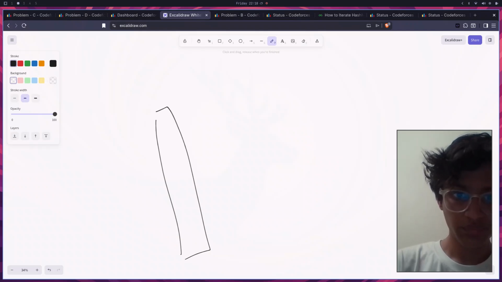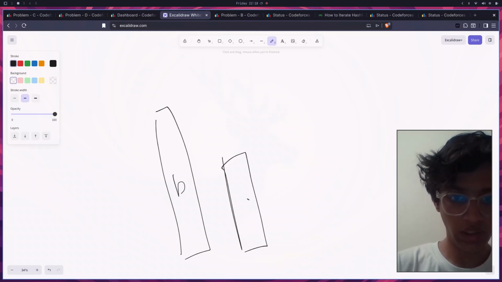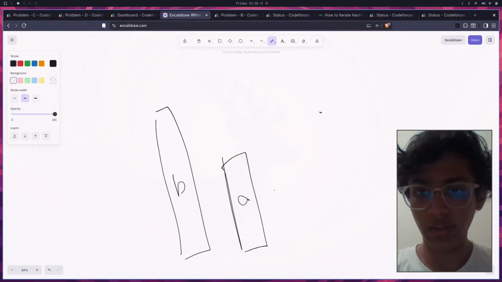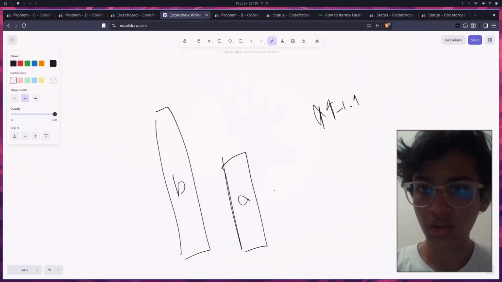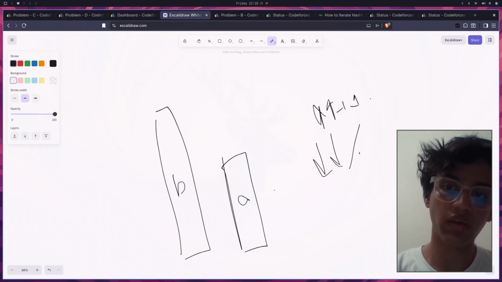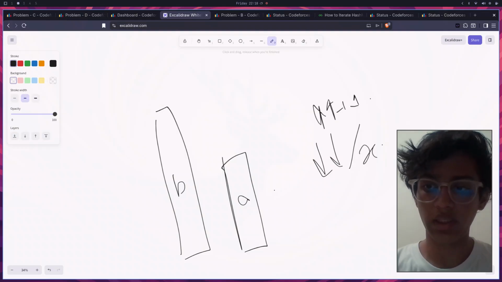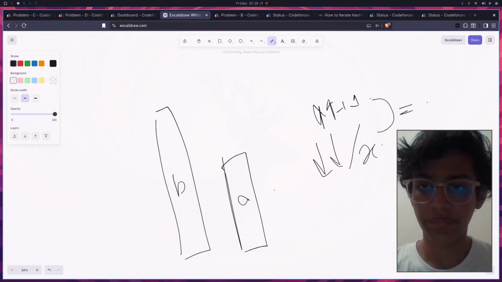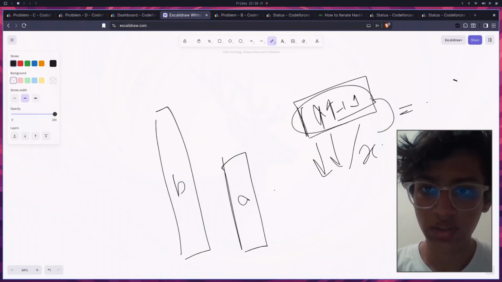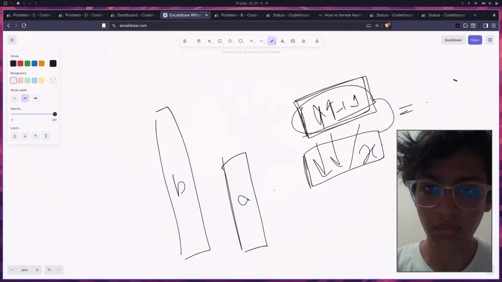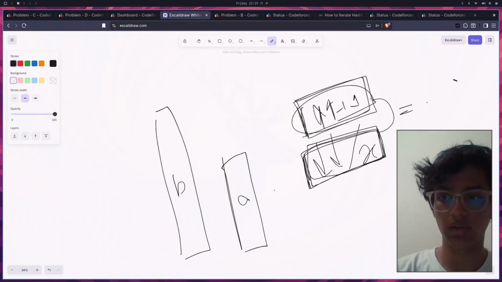So there are numbers b and a. We either increase a value by 1 or we decrease it by a factor of x, and we need to make them equal. If the difference is 1, then we'll directly use this. Else it is preferable to use this, right? Because we round off and come here.